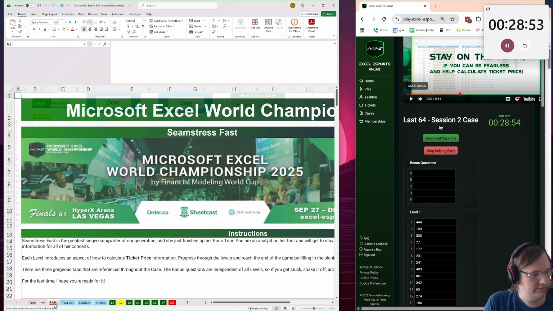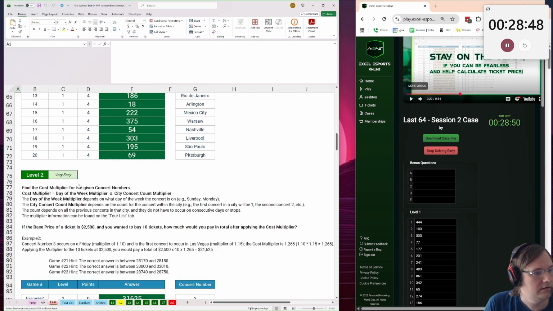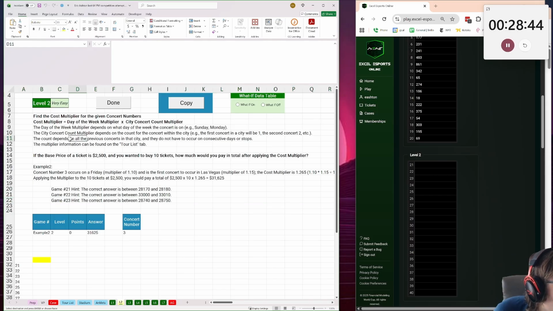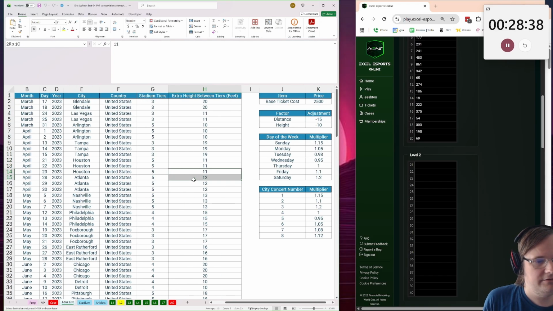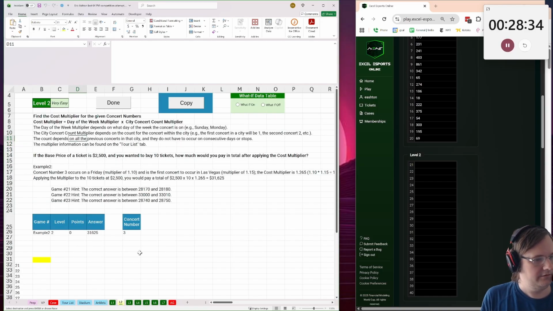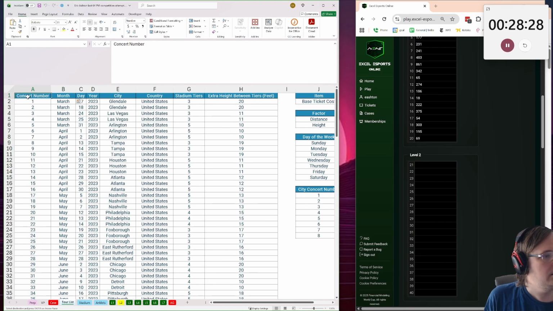I'm gonna check hints just in case. Good. Cost multiplier. Surgery occurs on a Friday, so this is, the multiplier is here. So concert number 3. Let's look at all this stuff, right?